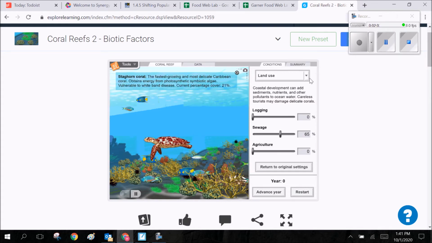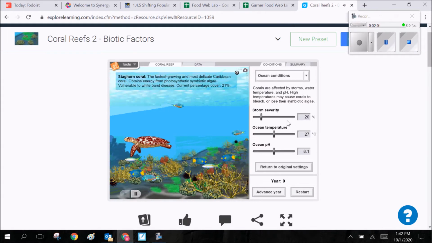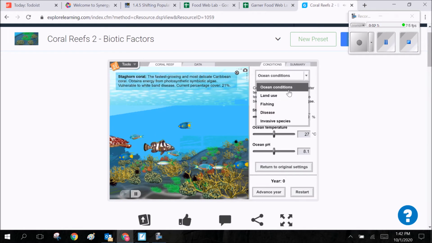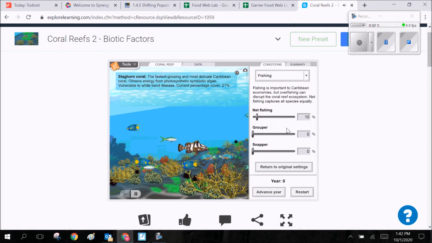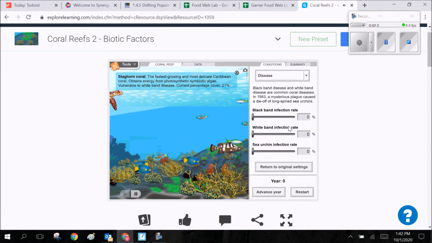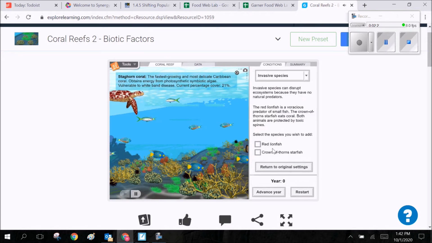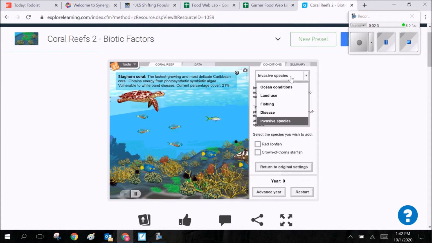Okay, we can also change various different settings, right? So it's probably going to start you on ocean conditions, and these are the typical ocean condition settings that you would start with. And then, of course, you can change the acidity of the ocean, the temperature, or the storm severity. You can also change other things like land use, right? Things that humans do that could affect the ocean. Also, the amount of fishing that is being done, the amount of disease, right? How disease affects these different populations, and of course, invasive species, what would happen if we added these in to the rest of the population.